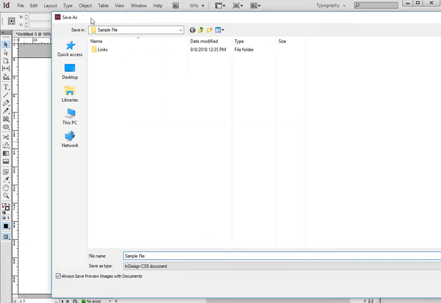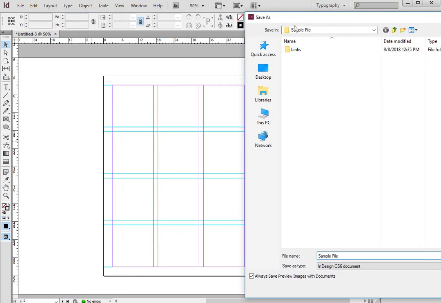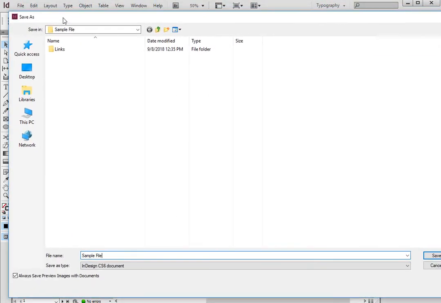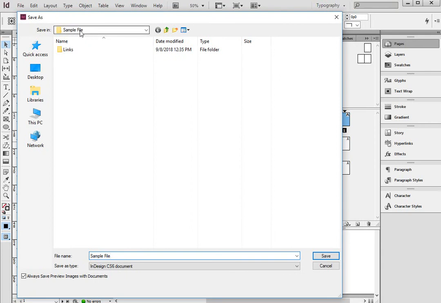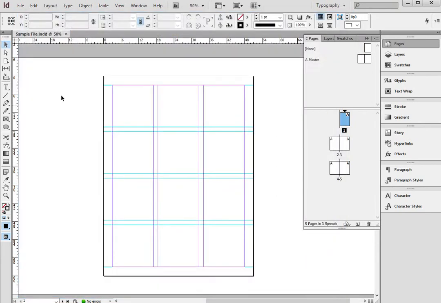So this is what the save dialog box should look like when it pops up. I am in the sample file folder. You'll see that I've created my links folder here, and I'm going to just title it sample file and save it as an InDesign document. I'm going to hit save. So now we have sample file.indd. If you have multiple documents open at once, they will appear here as a series of tabs, but I just have this one open right now.